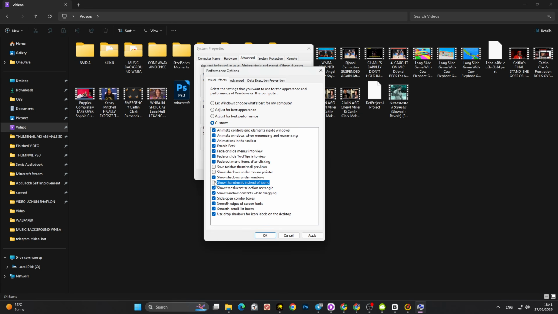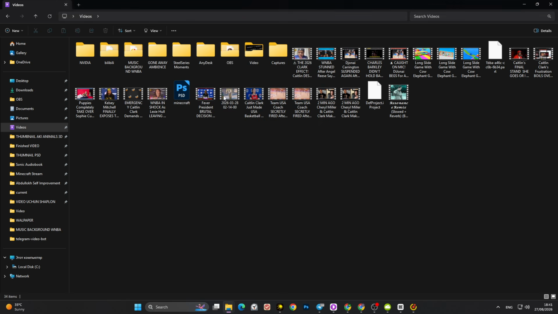In most cases, one of these methods should restore your missing image and video thumbnails. And that's how to fix thumbnails not showing in Windows 11.